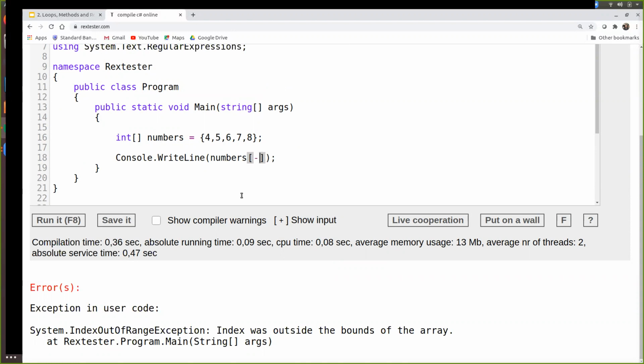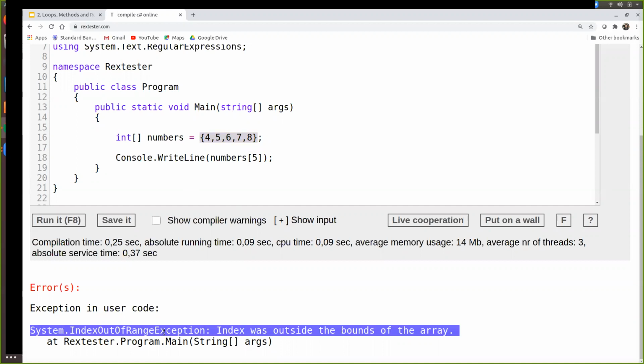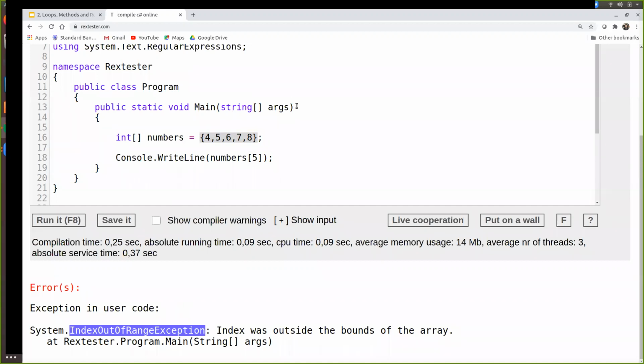Similarly, if I try to access index -1, index was outside the bounds of the array. So it's not possible to break out of the bounds of the array. There is a portion of memory that has been assigned for this array. If you try to access outside of that, things will break, and C# will tell you that. That kind of error is called an index out of range exception. And it makes sense, right?